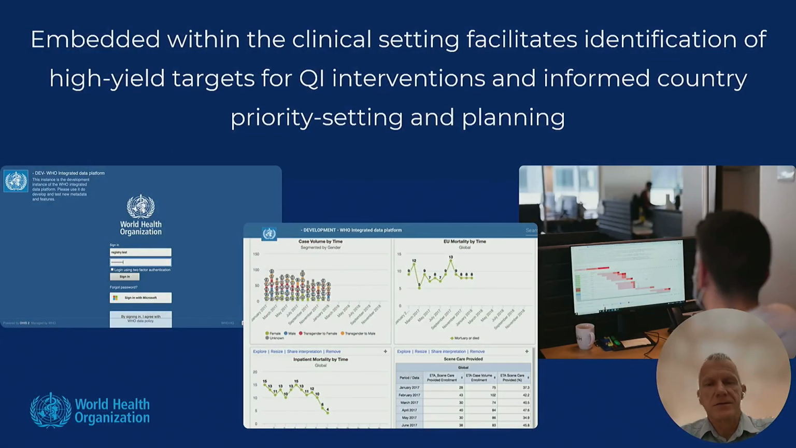So the value of this, like most clinical registries, is being embedded into the clinical setting so that you can identify these targets for quality improvement interventions, and both that and for those who have access at the aggregated data level, you can set priorities and you can redesign how services are provided to meet changing patterns of illness and injury.